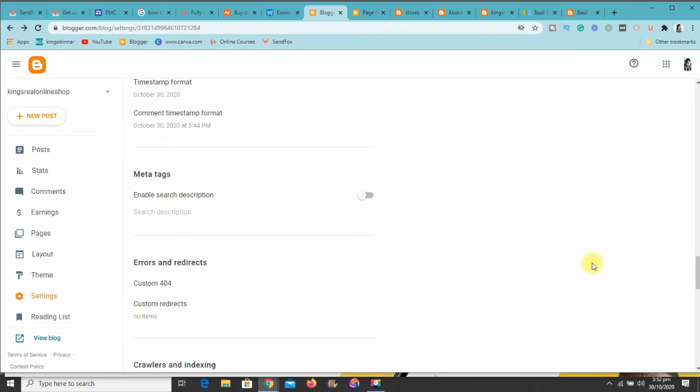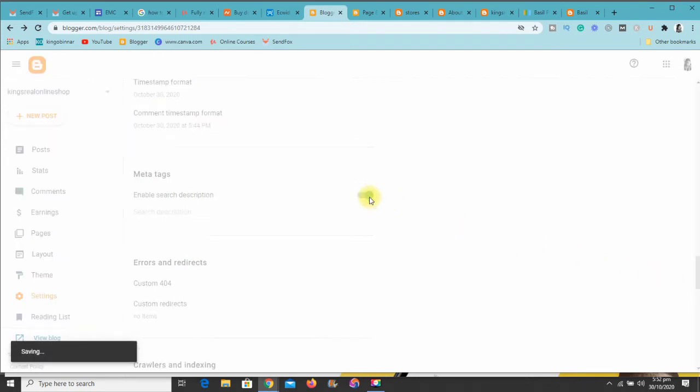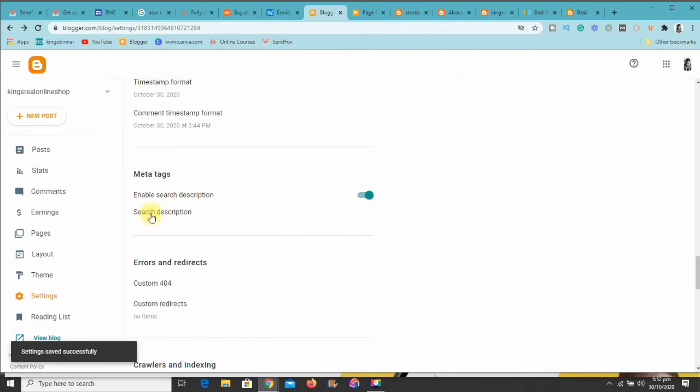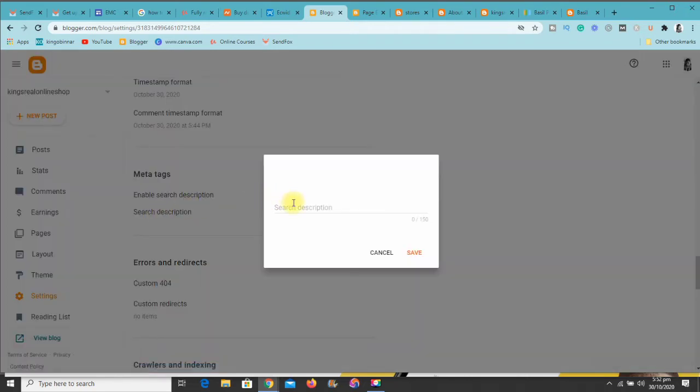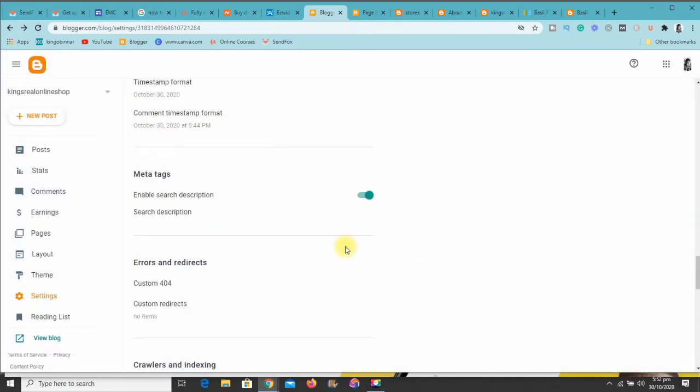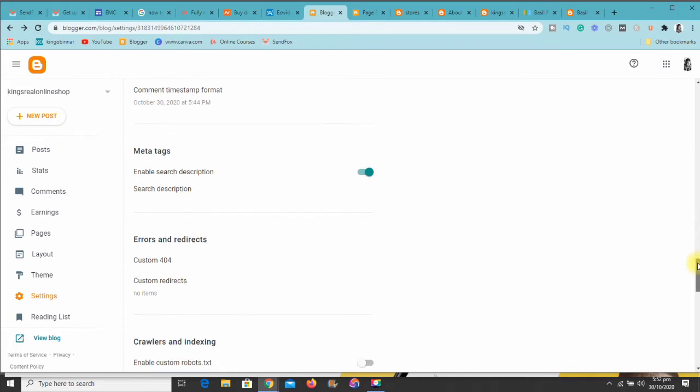So this meta tag, okay, you want to open the box right now and write in the search description. This is what search engine is going to look at and say, okay, this website is all about this stuff, and this website is all about this stuff. So you want to write in a quality description that has the keywords of what your store is all about. So write it here.